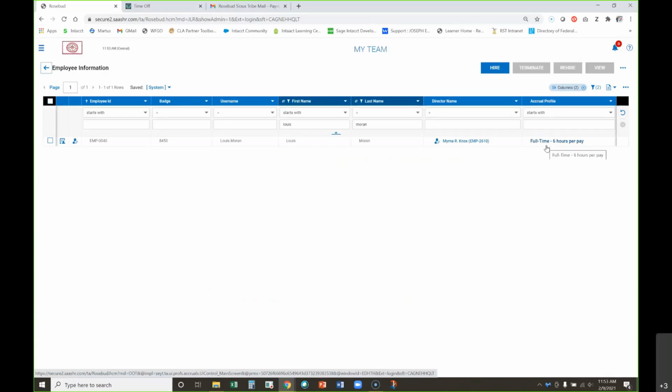And so maybe this is what we wanted to have for our reports, a list of our staff, who their director is, and the amount of leave they earn by pay period. And then we'll know if personnel's been keeping up with that accrual profile, so our employees earning the correct amount of leave.